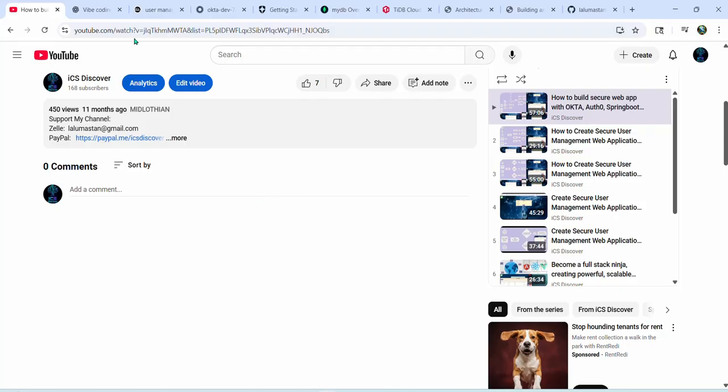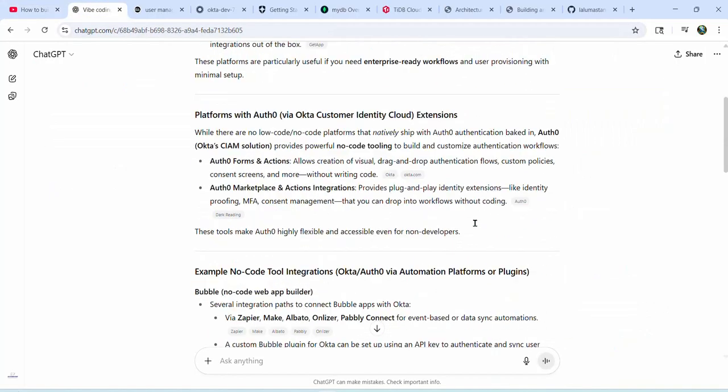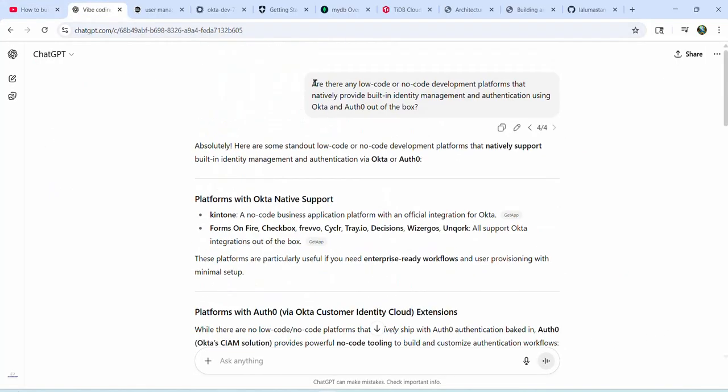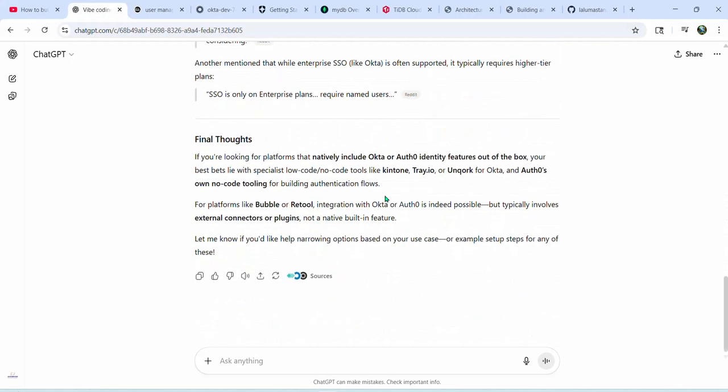So one may ask, why not use all these nice built-in vibe coding platforms and tools to do all this? Well, let's ask ChatGPT. You don't have to believe me. I have asked this: are there any low-code or no-code development platforms that natively provide built-in identity management and authentication using Okta and Auth0 out of the box? I mentioned Okta and Auth0 because those are enterprise-grade cloud identity management platforms that are extremely robust and very secure. Well, you can ask the same question.